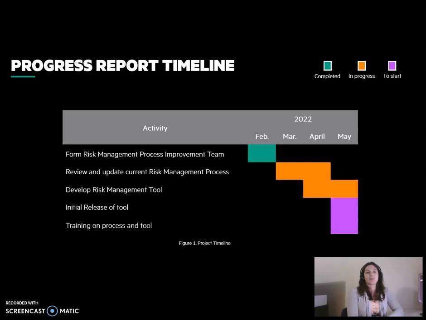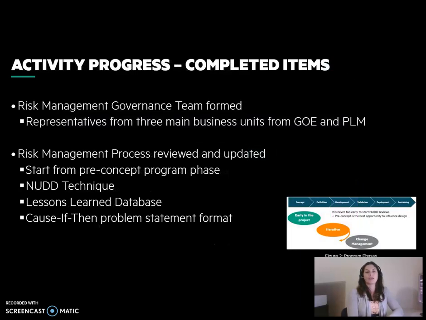Here we can see a timeline of our progress report. In green, what we've completed so far, in orange, what's in process, and in purple, what we will be starting soon. Okay, so items that we've completed include forming the governance team.